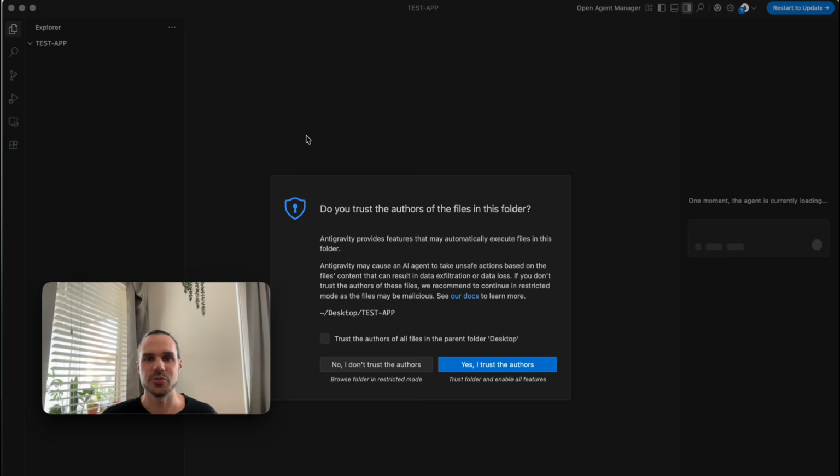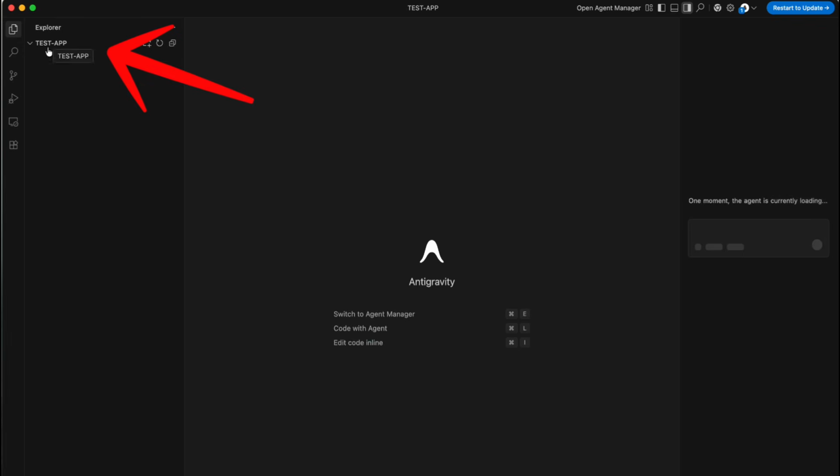So when you first link up to your folder, it's gonna say, do you trust the authors of the files in this folder? I just put this on my desktop. I called it test app. So yes, I'm going to trust. And it's just located here.